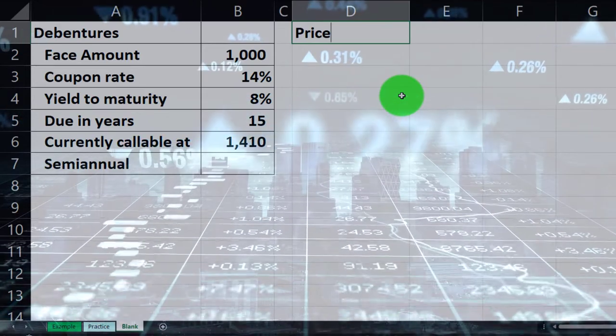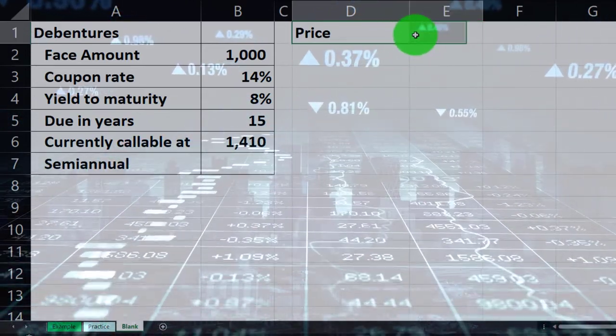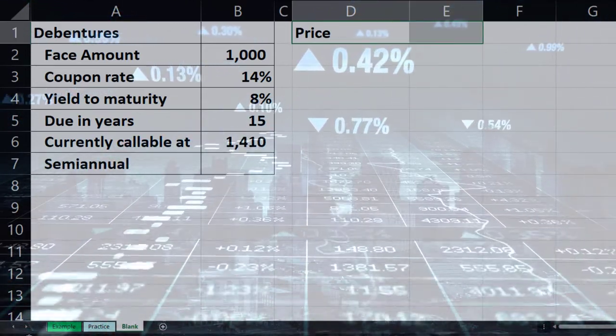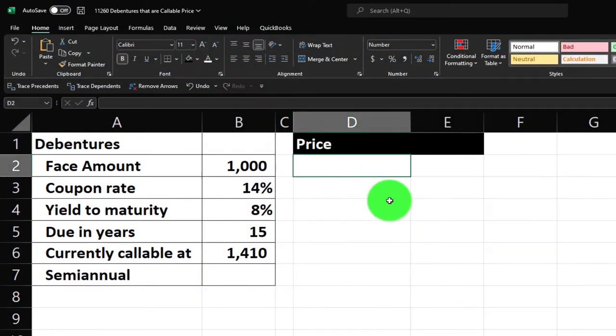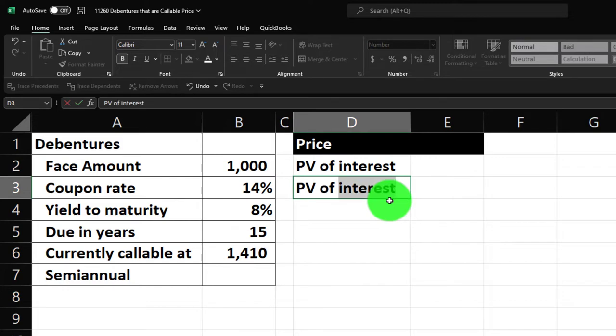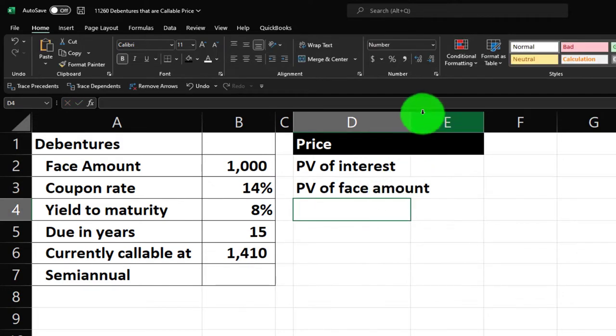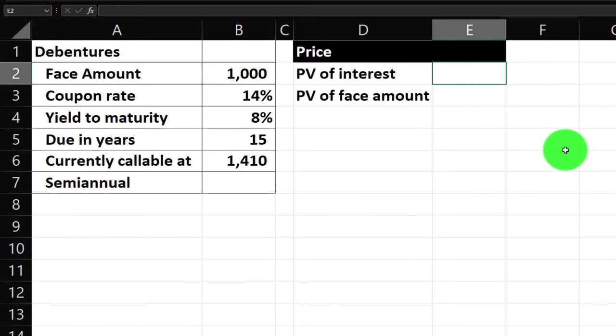So we're going to say the price. Let's go ahead and make that black and white: Home tab, font group, black and white. We'll do our normal bond calculation, which is going to be the present value of interest and the present value of the face amount at maturity. Let's make this a little bit wider. We've done this before, so I'll do it fairly quickly here.